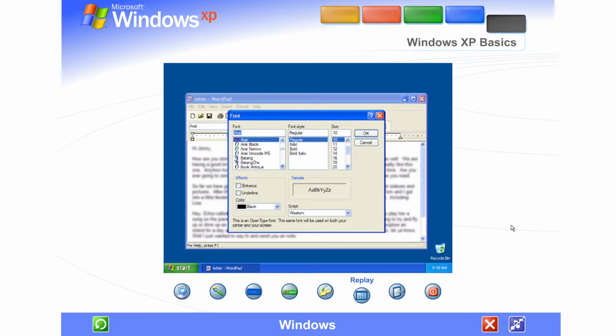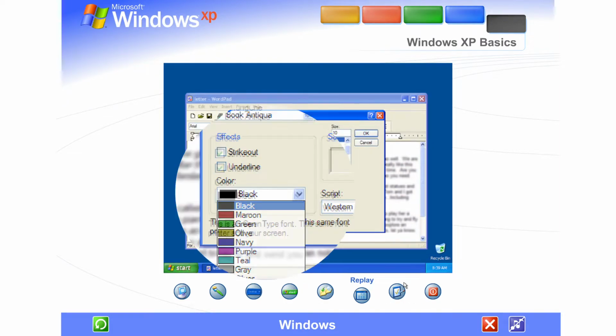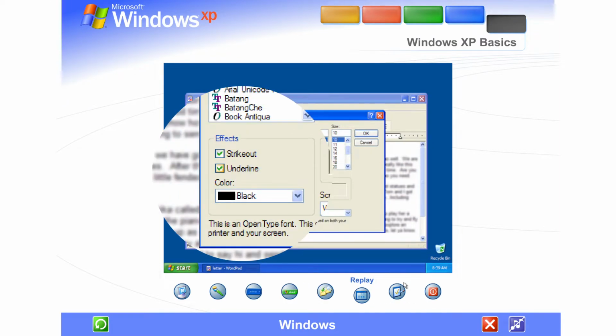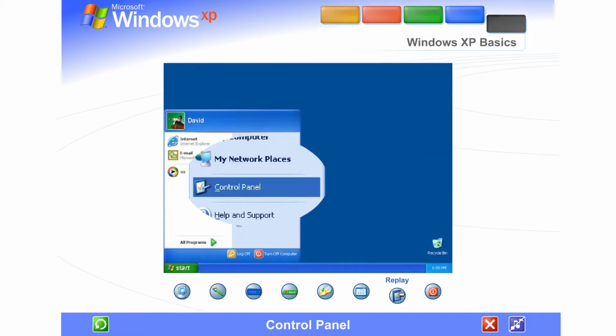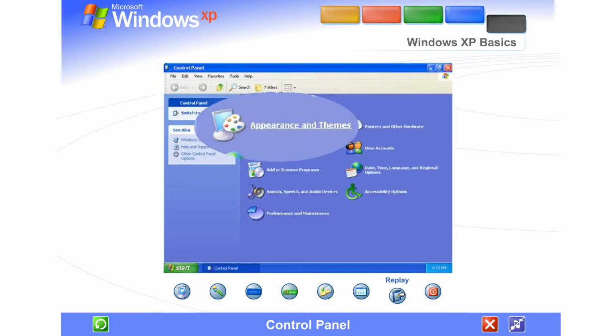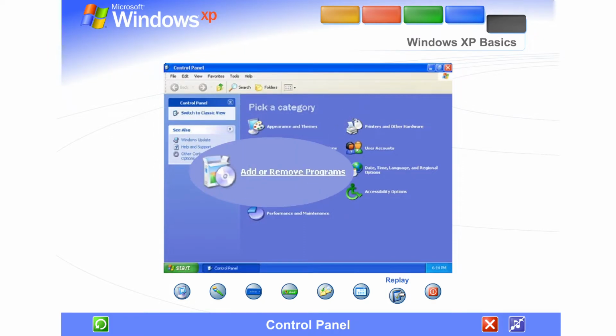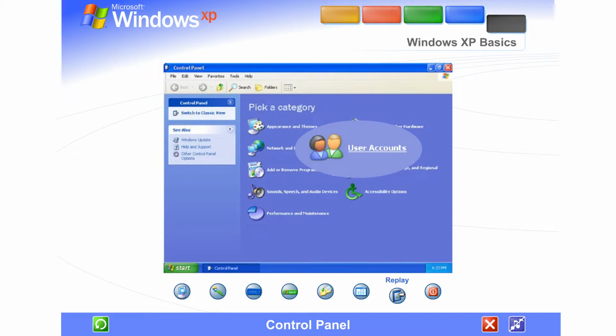If a program needs some information from you before it can complete a command, a dialog box appears. To enter information, you might click and type, select a choice in a list, choose just one option, or check off one or more options that you want. Control panel. Customizing your computer settings is simple with the Windows XP control panel. Just open it from the Start menu. Here's where you can change the way Windows XP looks and acts, add and remove programs or hardware devices, set up network connections, user accounts, and more.